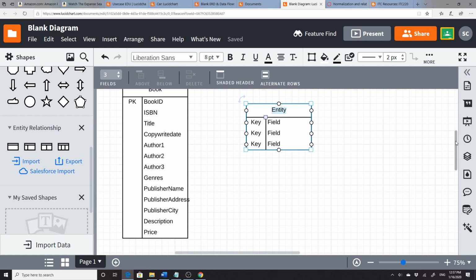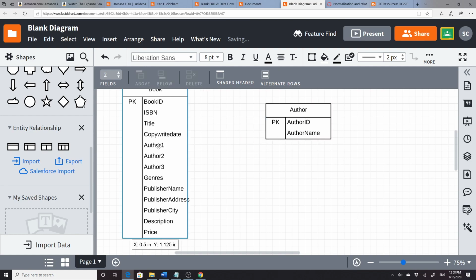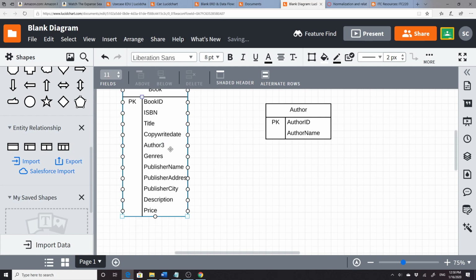Let's bring this up. And I'm going to give the author an ID and a name. Now you could put a whole bunch of other stuff in here, but I'm not going to right now. All right, so this is our author. We can get rid of those here. All right, so how do you associate an author with a book?